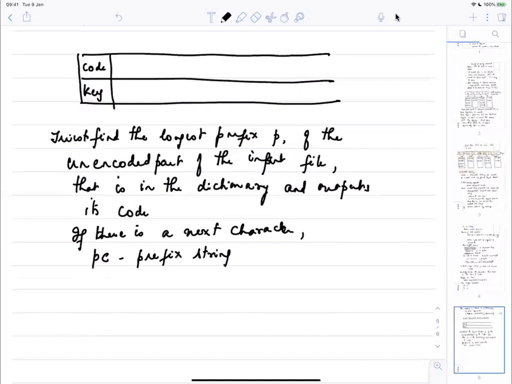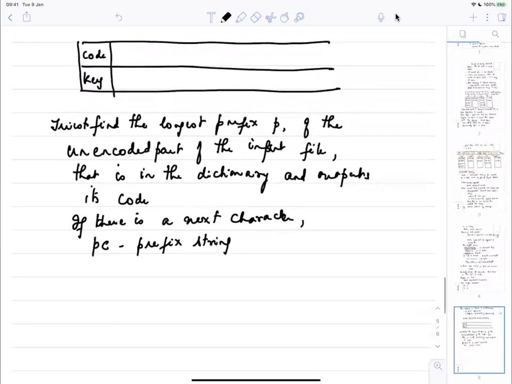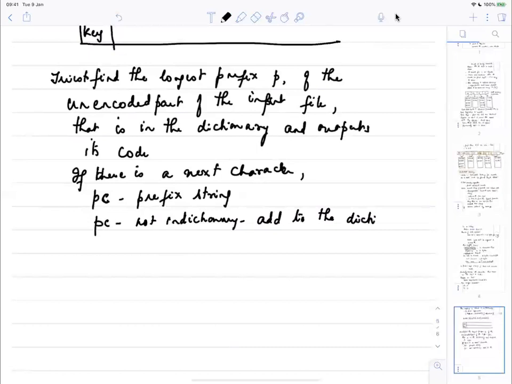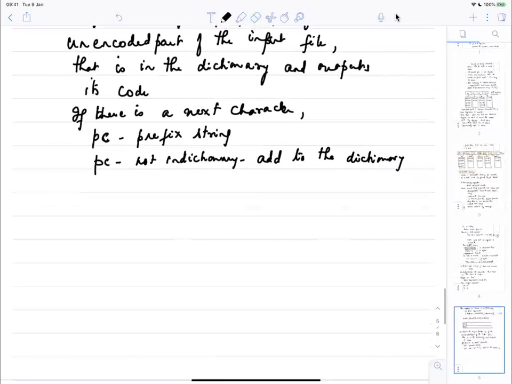Then, so basically, if PC is not in the dictionary, add it to the dictionary. That's what is done. So let's look at this example.